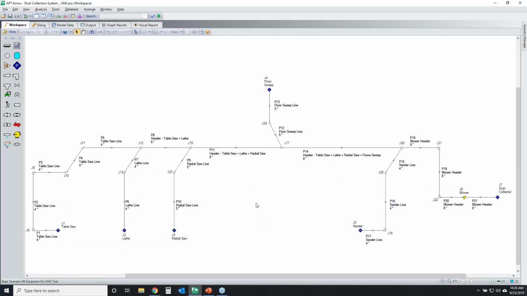So that's what I'm doing right here for the ANS sizing, is I have set the floor sweep and the sander lines to be on and active, and all of the paths are supplying flow to the dust collector. Give me 1 second here.